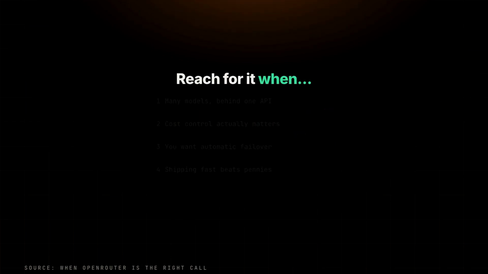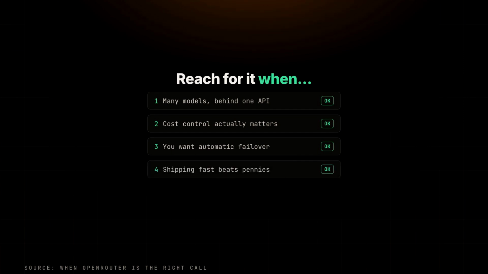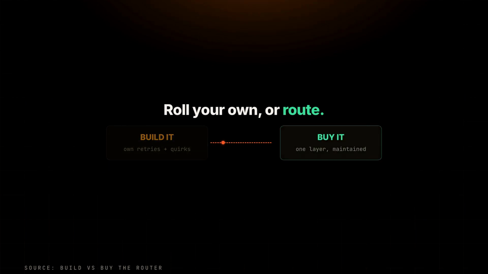So when should you actually reach for it? When you need many models behind one API, when cost control matters, when you want automatic failover, and when shipping fast beats squeezing out every last cent. If none of those fit, a single provider SDK is simpler, and you should just use that. You could always build your own gateway, but that means owning the SDKs, the retries, the accounting, and the provider quirks yourself forever. For most teams, buying that layer wins.